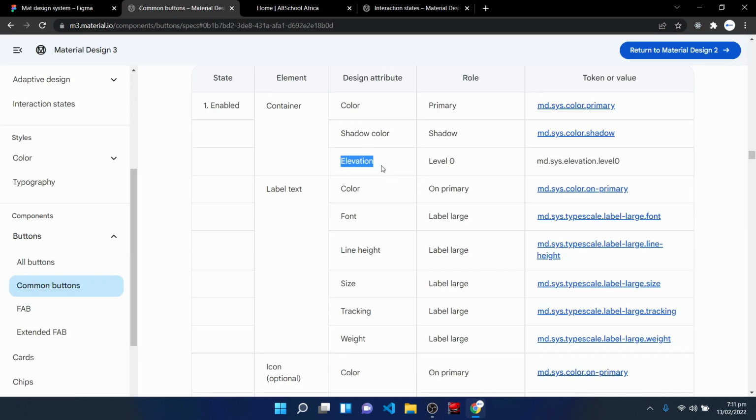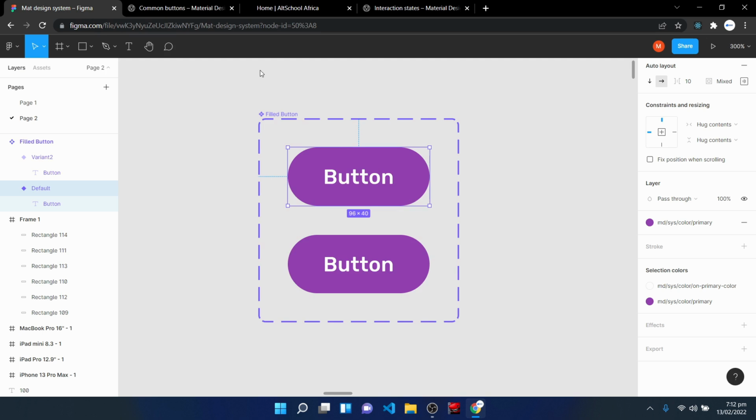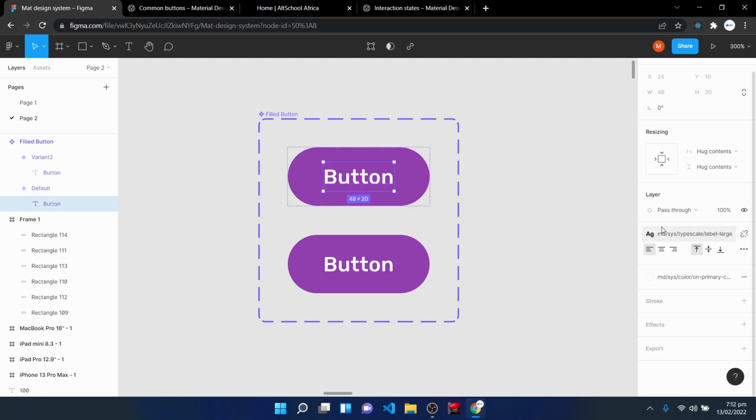So over here, material design recommends that the elevation for the enabled button should be set to a level of 0. And if it is set to a level of 0, it means that no shadow effect will be evident. The button will not have a present shadow effect when it is in the enabled state. So this means that for the container, we are good to go for all of these settings here. Now, for the label text on the enabled state button, material design recommends that the color that should be given to the label text should be the on primary color. And if I come here and I select this text, you would see that the color that is given to it is the on primary color.